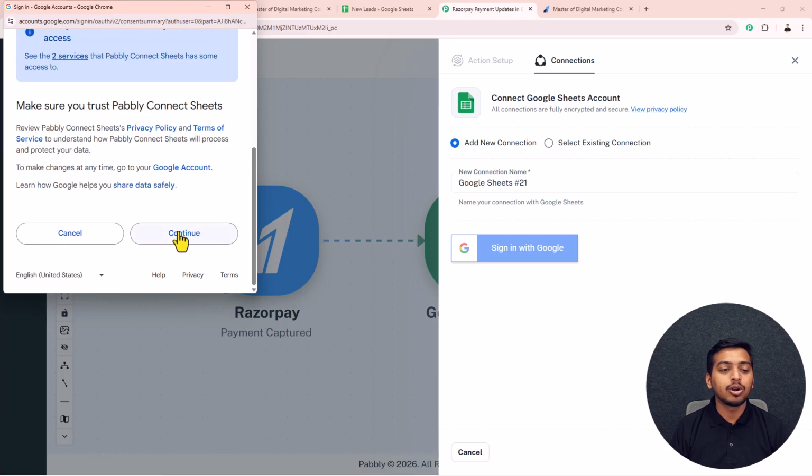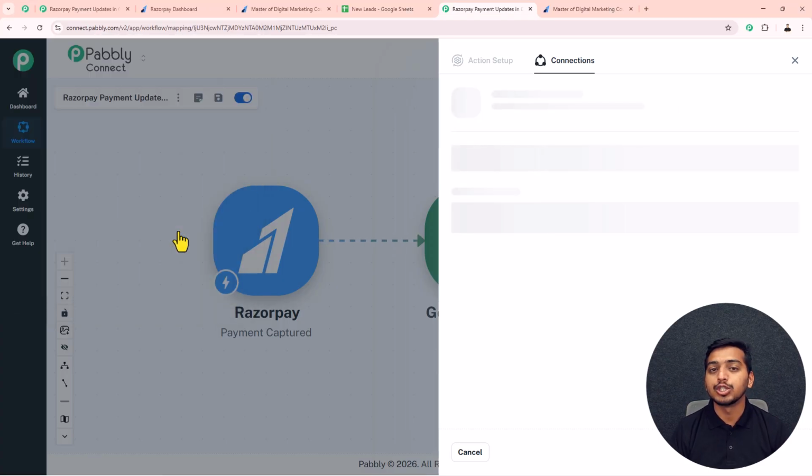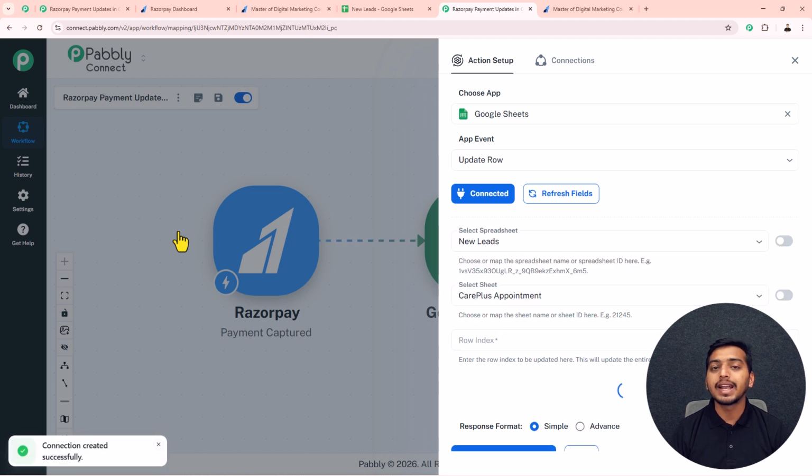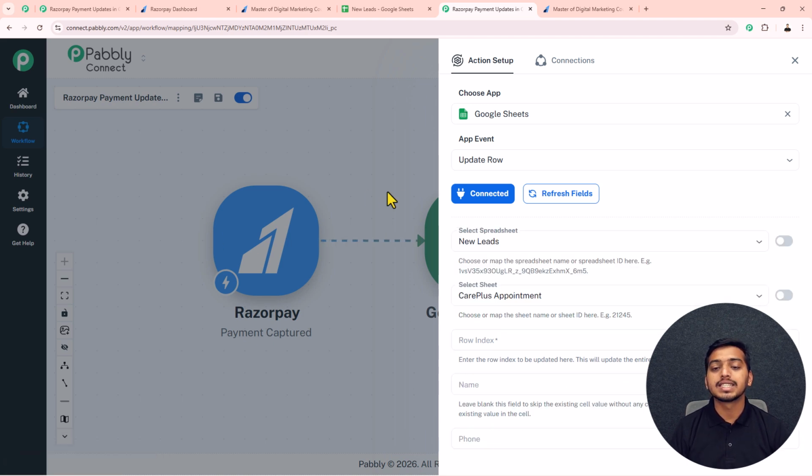For that, I have to scroll down and click on this continue button, and there is no need to worry as your data with Pabbly Connect is absolutely safe. Here our connection is created successfully.